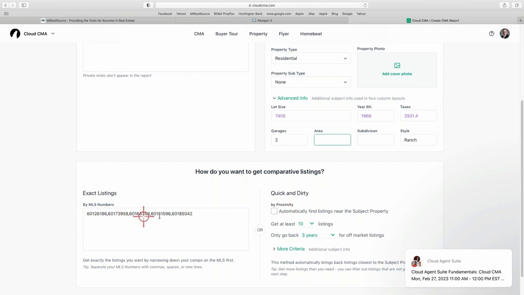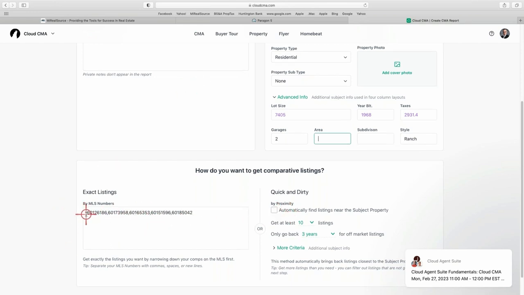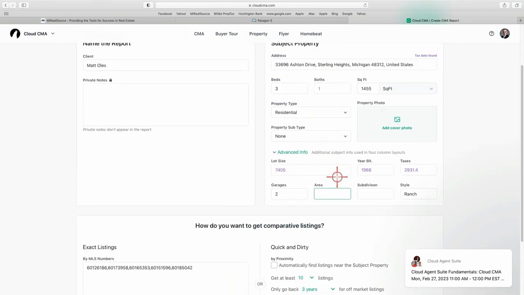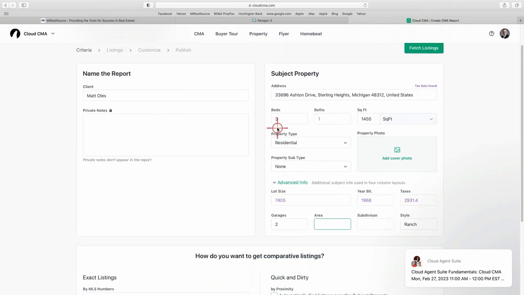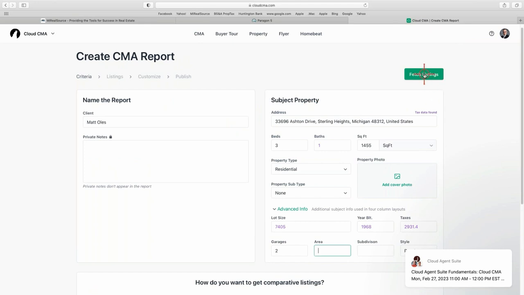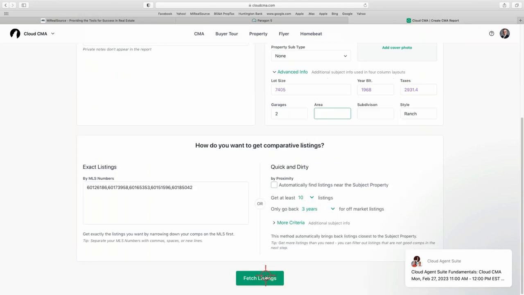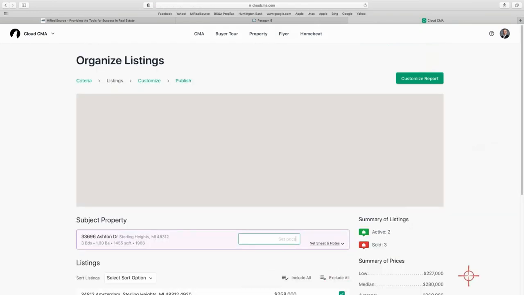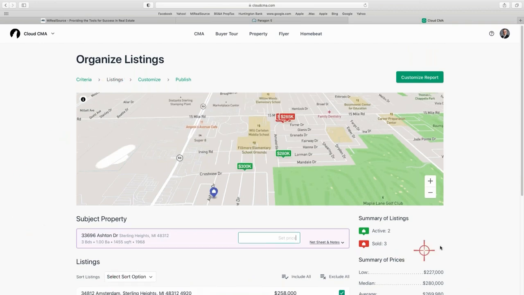So I always use this part right here. Once you have the listings filled in, this information filled in, and the report title, we're going to select Fetch Listings. There's also a Fetch Listings button down here. Either one will work. So what it does now is it's going to start preparing the report for you. So we're in the listings part now. As you can see, here's my subject property. Here are the other homes around it, a little bit north of them, but still pretty close.